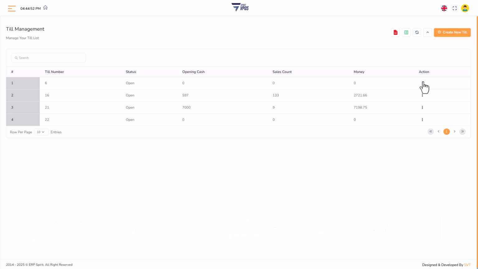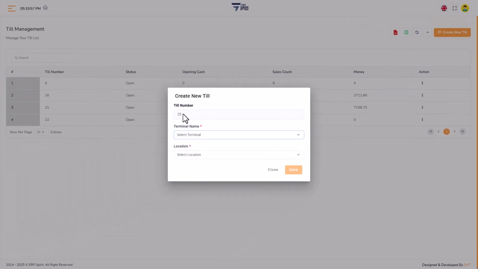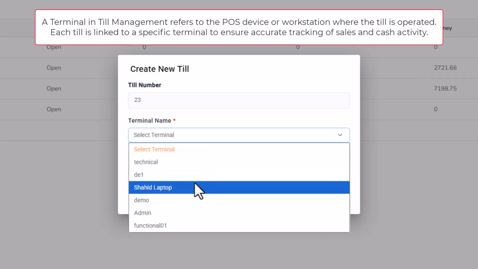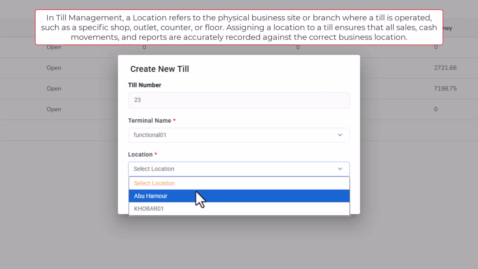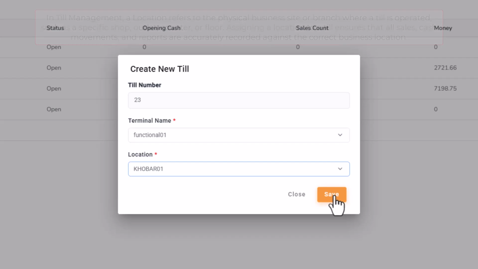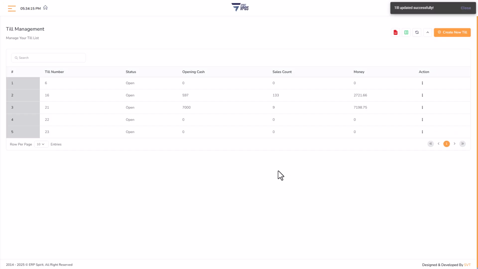To create a new till, click on the Create New button. A pop-up will appear where the till number is generated by default. You only need to select the terminal and location. And then click Save. Your till will be added successfully and will appear in the list.